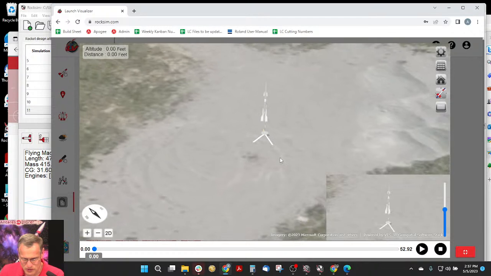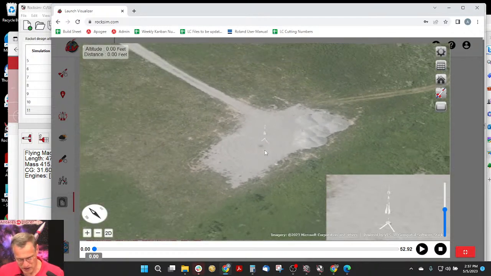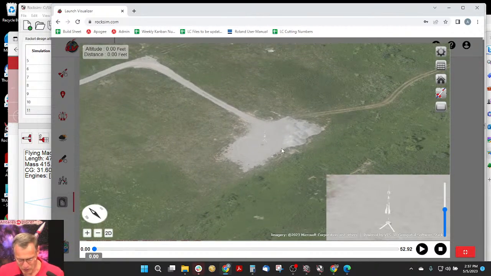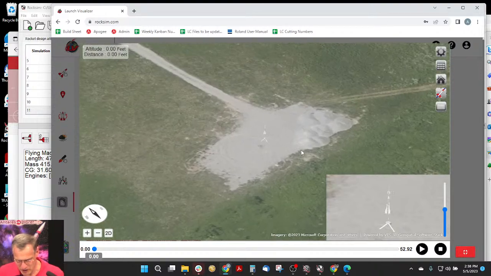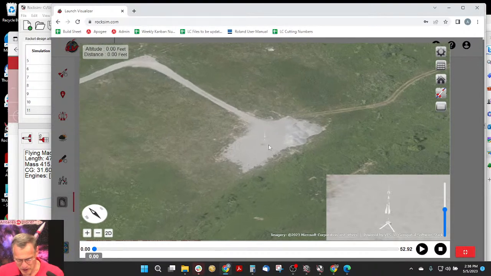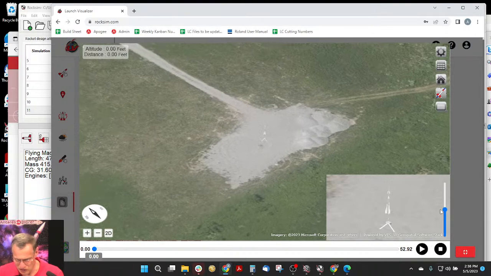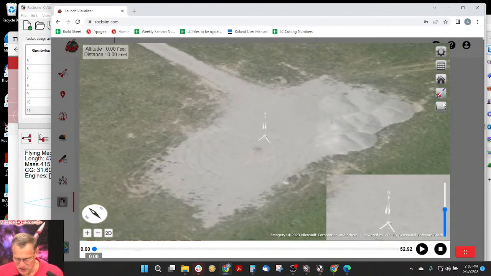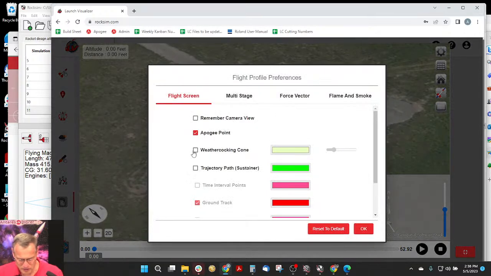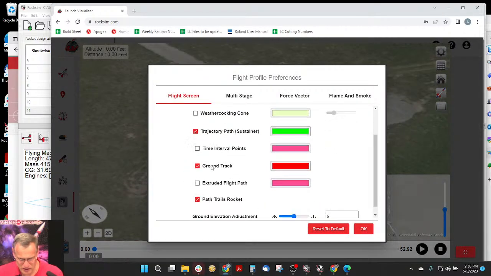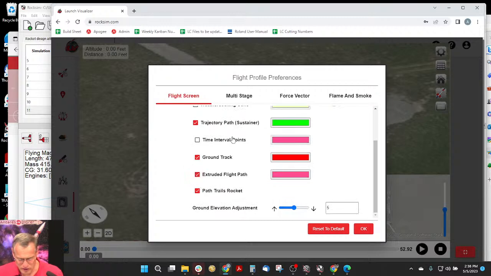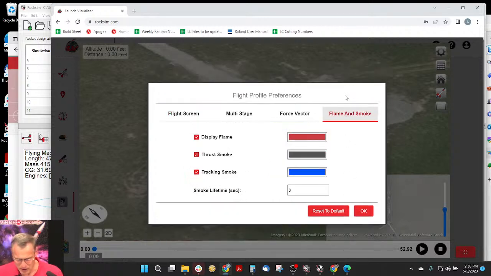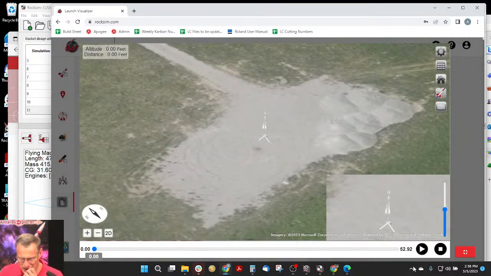Okay, so here's the rocket, and it's sitting in this nice little, looks like a parking lot. Probably some piles of gravel right there. And let's launch this thing. And I'm going to turn on the trajectory path, and I want the extruded flight path. And I'm going to turn off my smoke just because everything's going to happen so fast. I don't want to be obscured inside the smoke. Click OK, and let's launch.